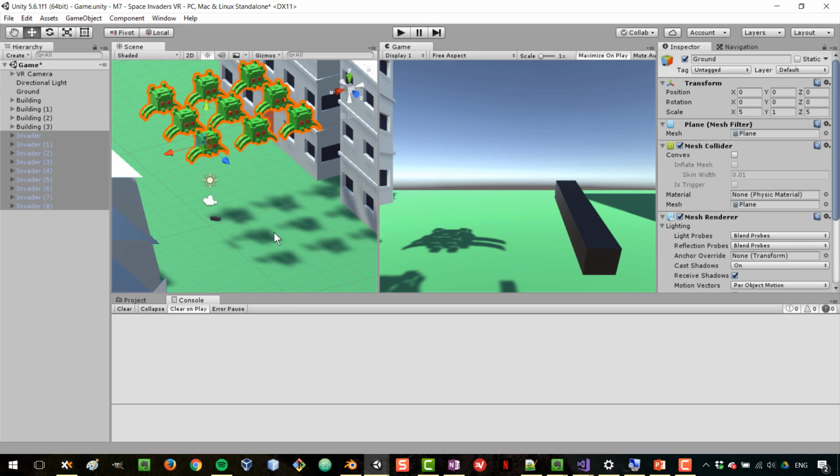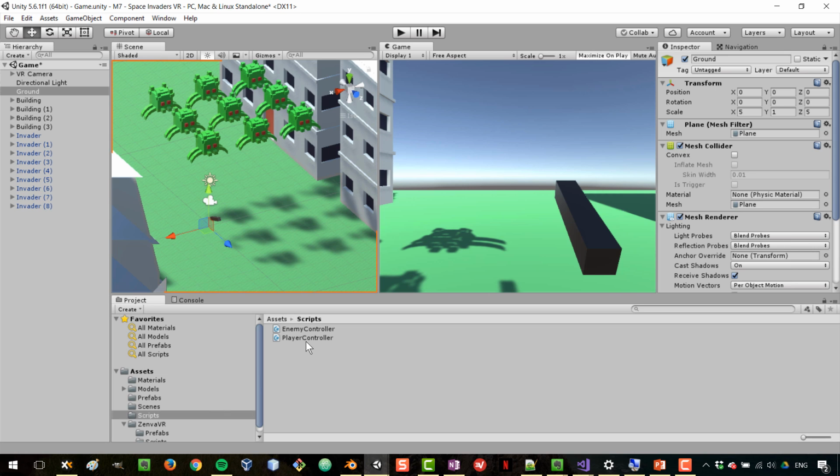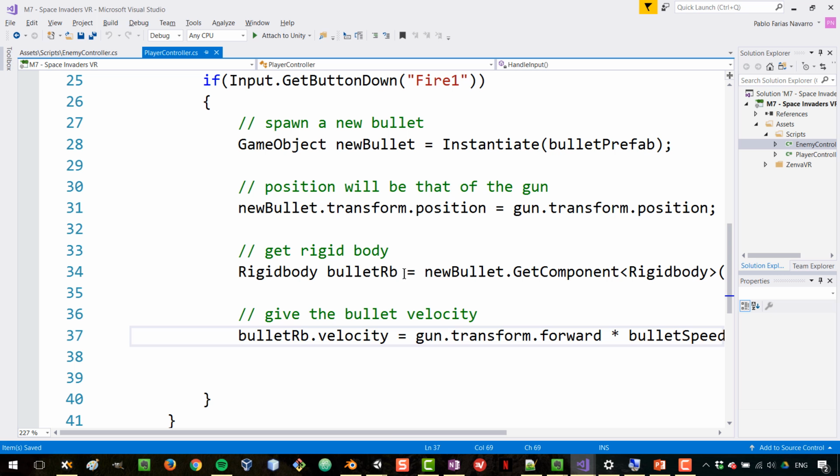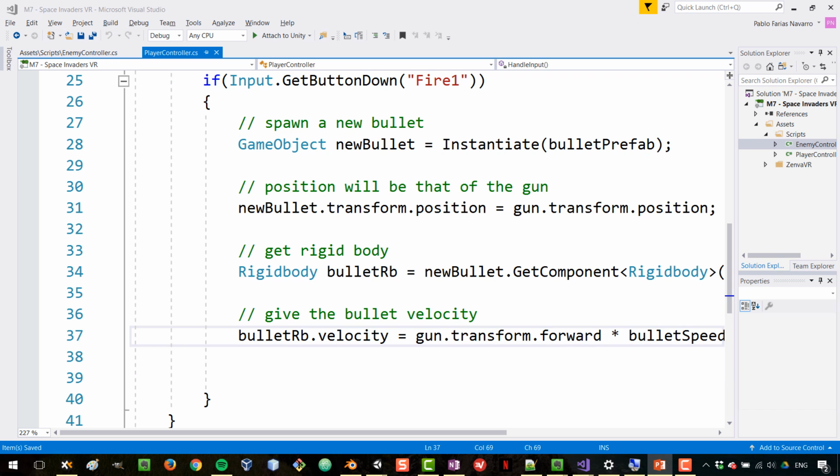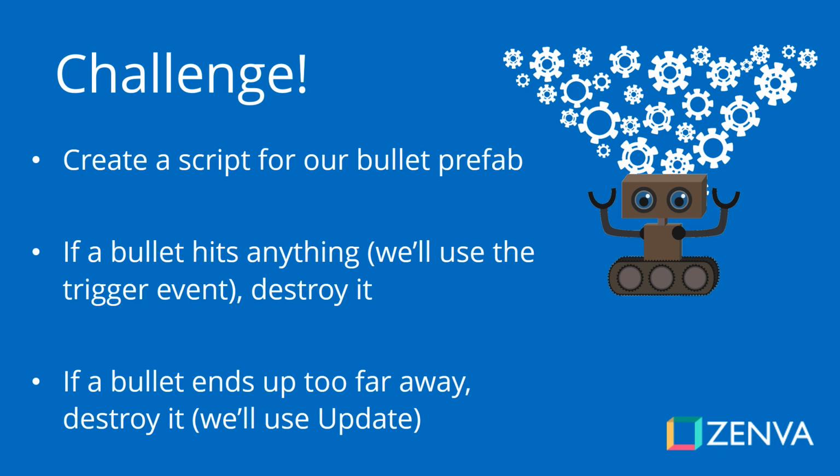So now I have a challenge for you. There's something I want to do with the gun, with the bullets. If we go to our player controller, we are shooting bullets. I want my bullets to have the following behavior. For that, I'm going to need you to create a new script, which will be called BulletController. And in this new script, add these 2 things. First of all, if a bullet hits anything, any collider, for that we'll be using the trigger event, since my bullets are trigger bullets, destroy the bullet. So if the bullet hits anything, destroy it.